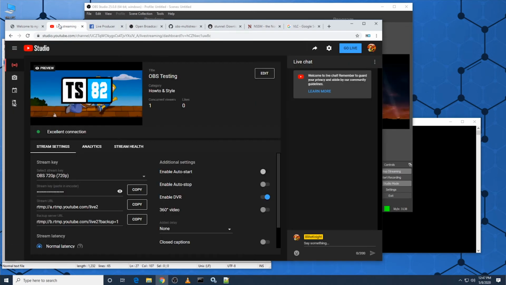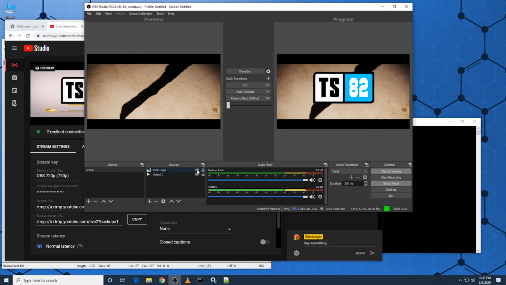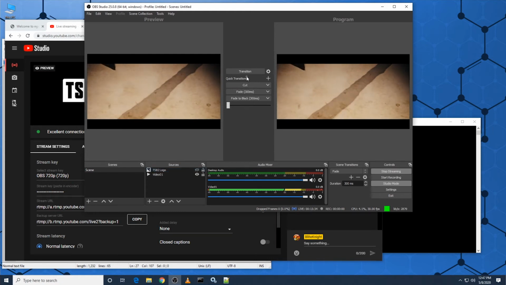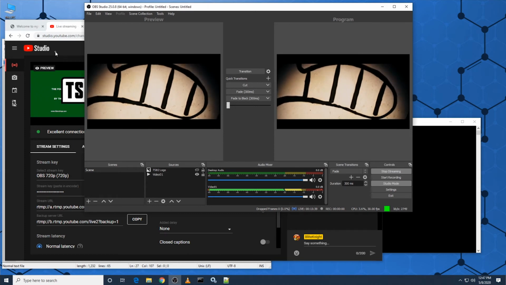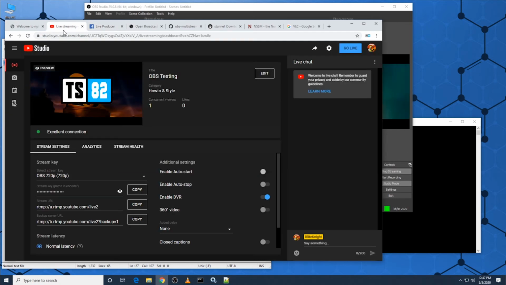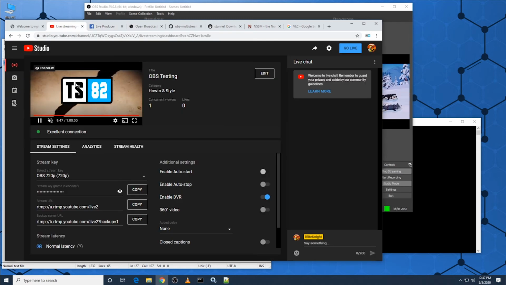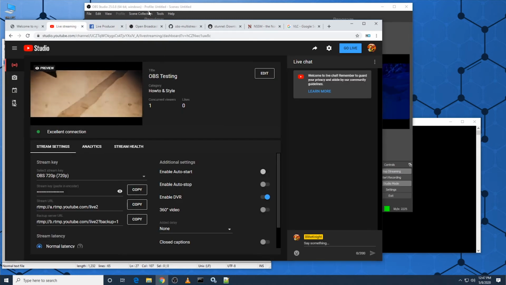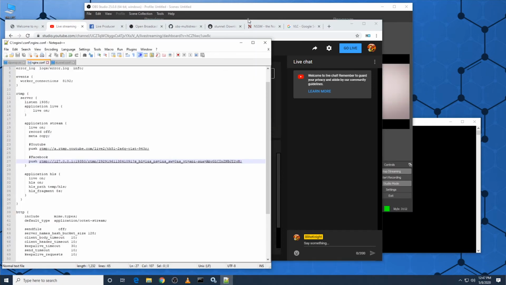So now we have the logo there, and then we have the logo here. And then if I switch this off, take the logo out, and transition that over, we should see the changes. There's usually a delay of about 5 to 15 seconds or so. And then that's how we push to both services. It looks like Facebook is more recent than YouTube, but that's expected. So that's it in a nutshell. We have OBS Studio pushing to nginx, and nginx is then pushing to YouTube and Facebook at the same time.